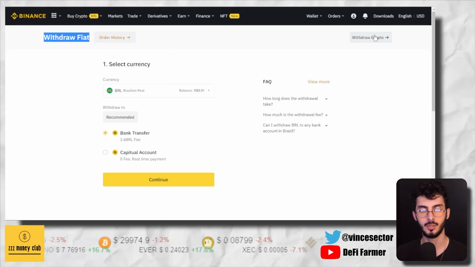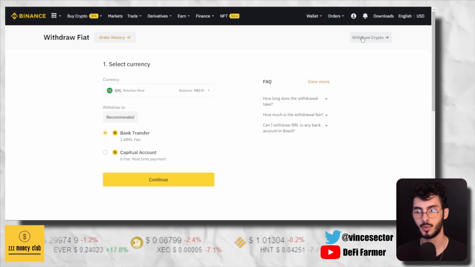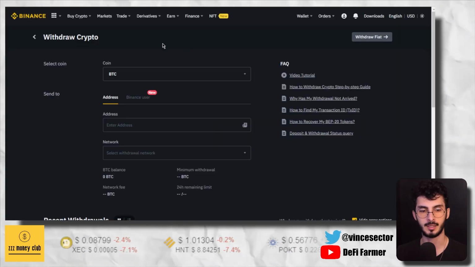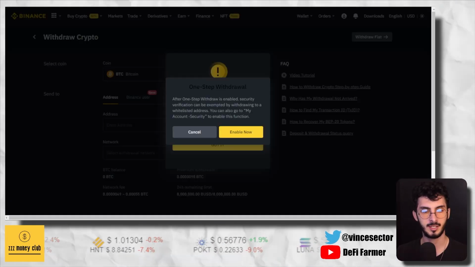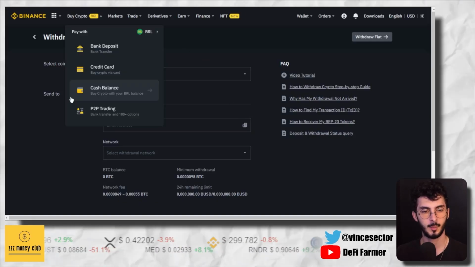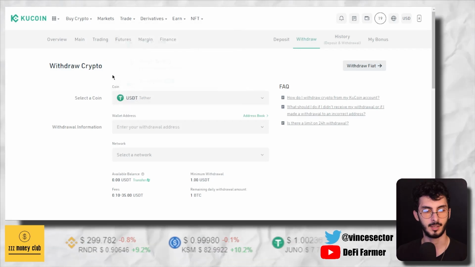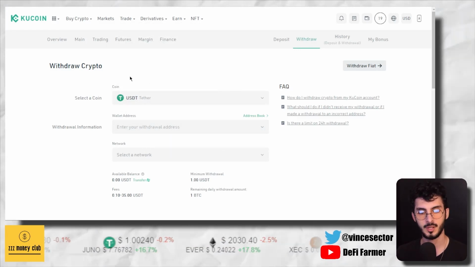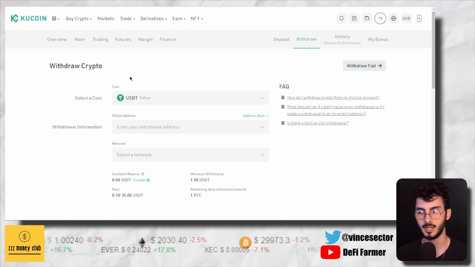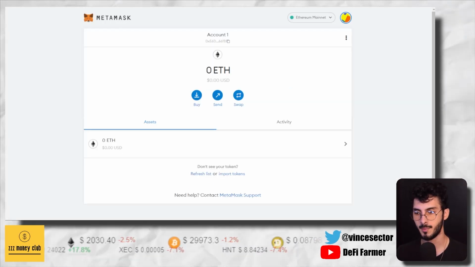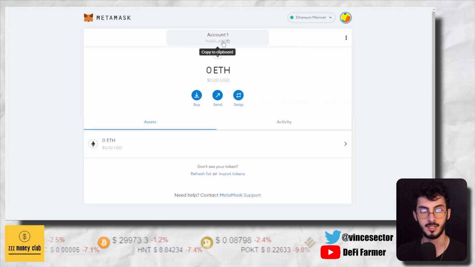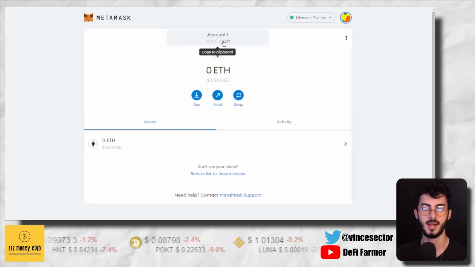So what do you have to do? You have to click right here on withdraw crypto. And now we're looking at the same page, see? Basically the same thing. I don't want that function, but you're going to select the coin, the address, and the network. Same thing, the coin, the address, and the network. What is that address that we're looking at? Well, if you go back to our MetaMask, it is this address right here, the 0x for MetaMask.